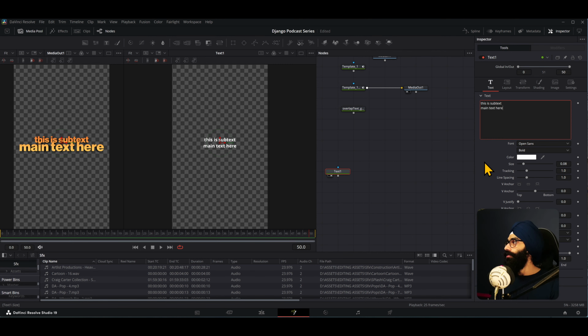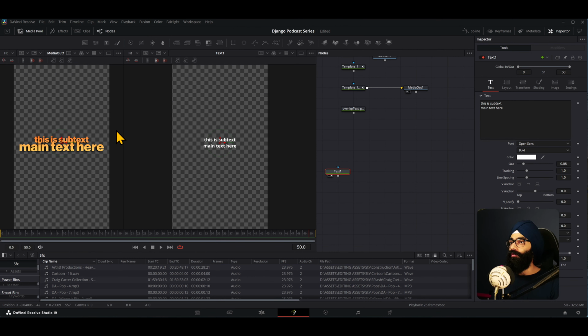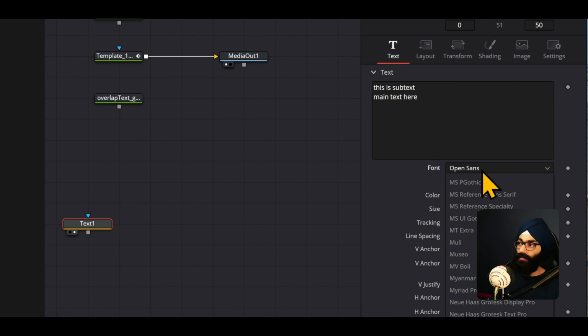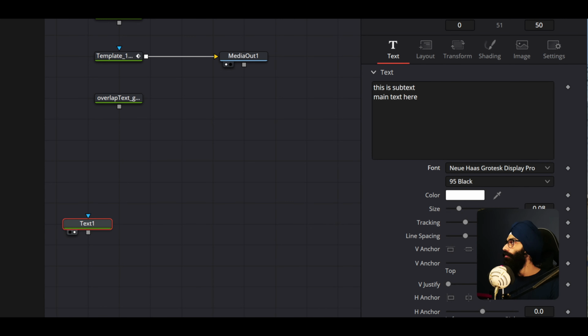So our first order of operations is to make the design look like this. How do we do that? Firstly, I'm going to change the font over here. The font is New Haas Grotesk Display Pro 95 Black. It's a very beautiful font. Okay, we put the font here.